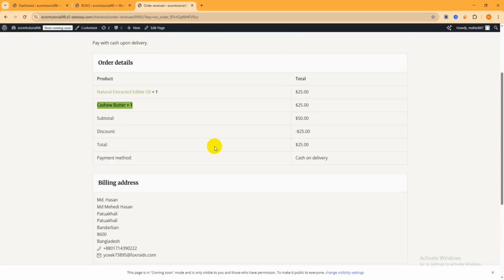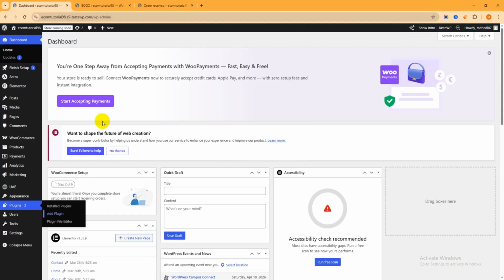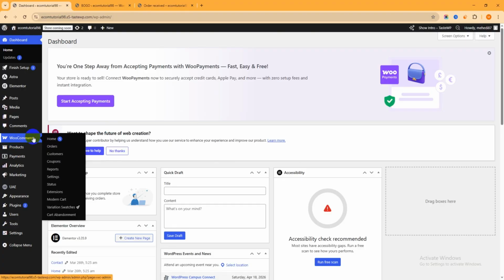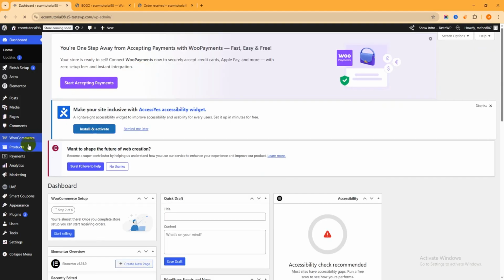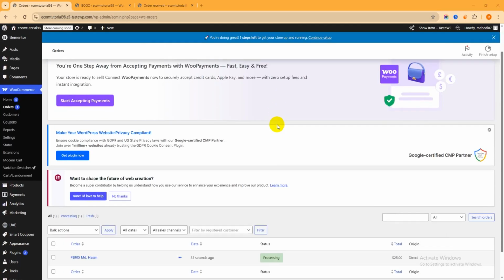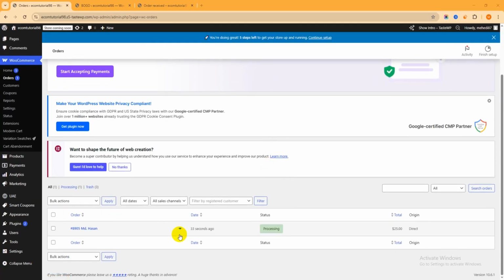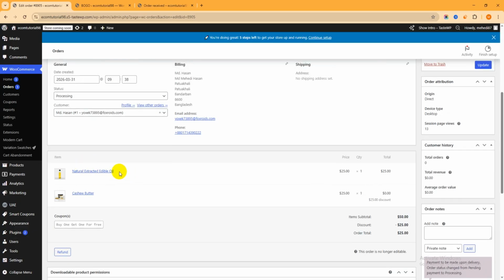Now I can check it from the WooCommerce orders. So again go to the admin dashboard, and if you hover over WooCommerce, you can see Orders. Refresh this page, then click Orders. Scroll down, and perfect, you can see this order was created 33 seconds ago. That means I have created it. So click here, scroll down and check it. Yes, you can see this is the product name, and this is the one which I have given for free.